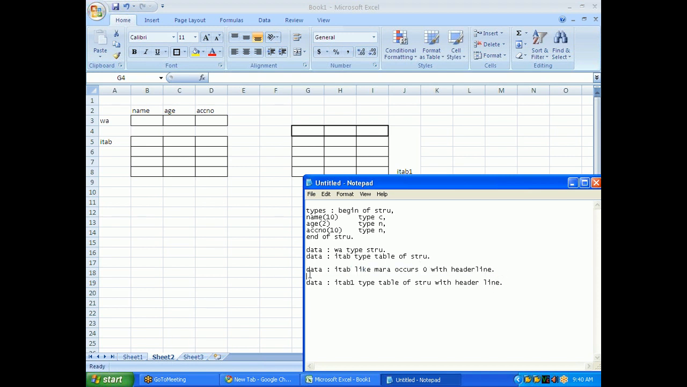Okay, so there are different types of syntaxes. This is one kind of syntax. This is another kind of syntax to achieve the same thing. So like that, there are different kinds of syntaxes. The syntaxes I will tell you in the next class: what are the different syntaxes to declare one table as an internal table with header line, and to declare one table as an internal table without header line. That I will tell you once again. As of now, just understand the concept. What is the internal table with header line? What is the internal table without header line?